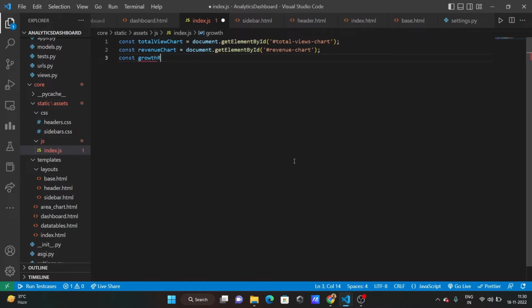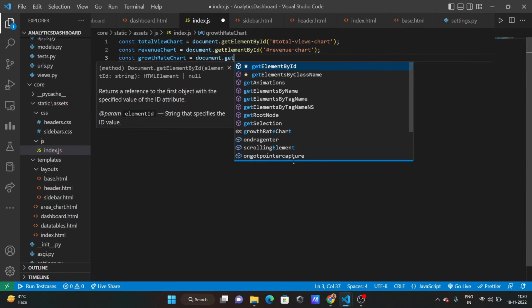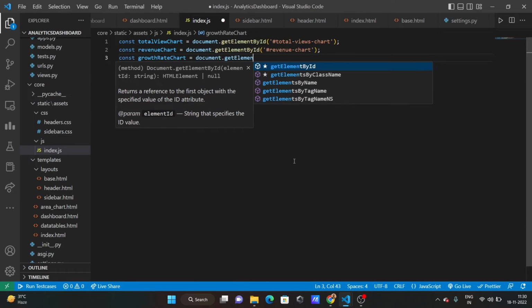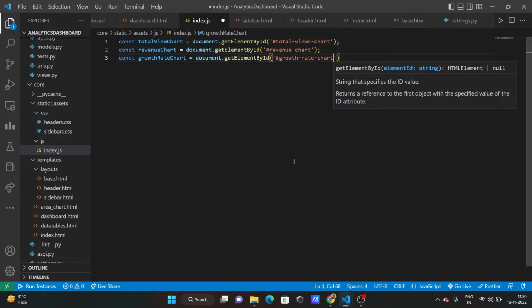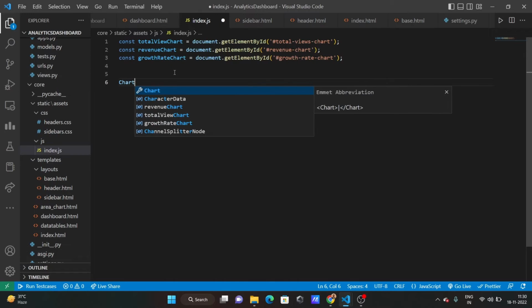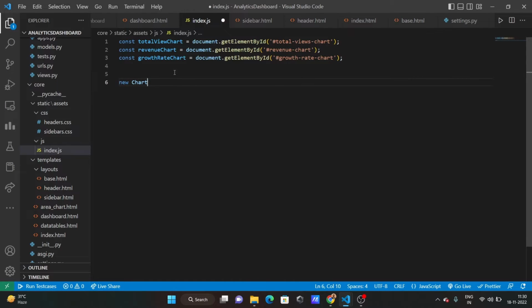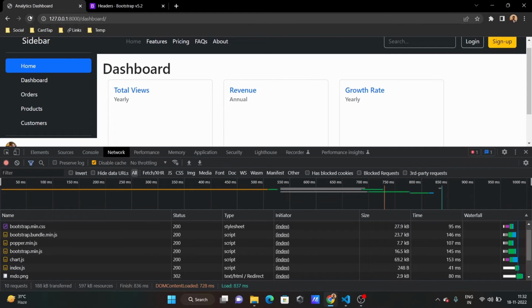Growth chart: document.getElementById, growth rate chart. And then here just write initialize Chart.js objects, new Chart. So I initialized the total views chart, save and refresh.